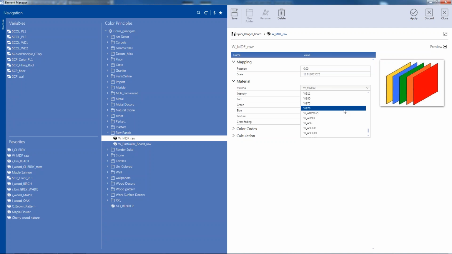It's going to be alphabetical. You're going up. You need to go down. W_MDF.